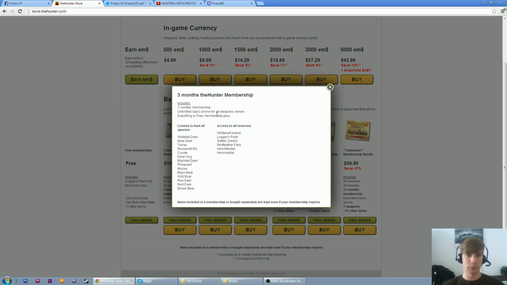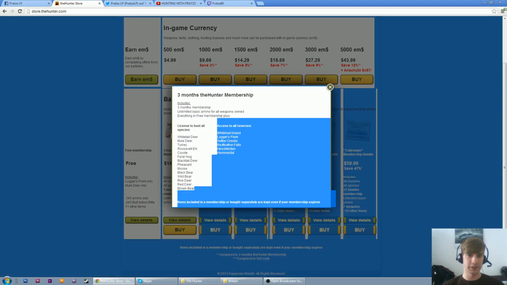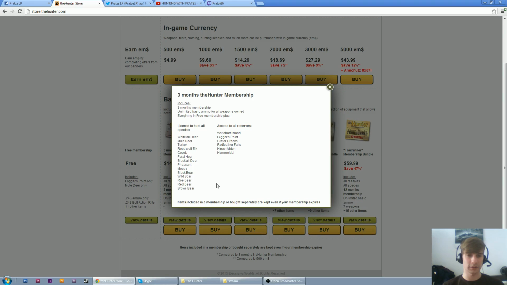unlimited basic ammo for all weapons owned, and everything in free membership, plus all species that are on the Hunter. And also, if in the period of time that you are a member, a new animal is developed, it automatically gives you the license to hunt it, just because you are a member. And the same goes also for all the reserves. And if a new reserve should come out, as long as you are a member, you immediately have access to hunt it.